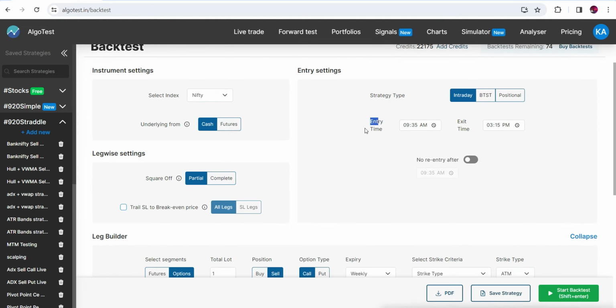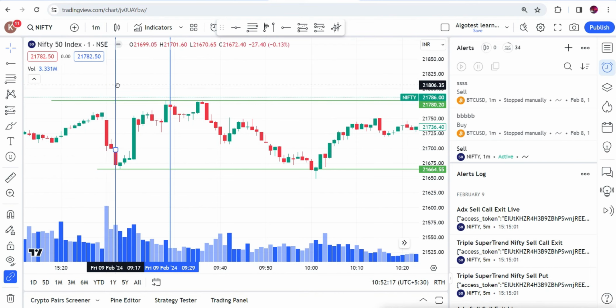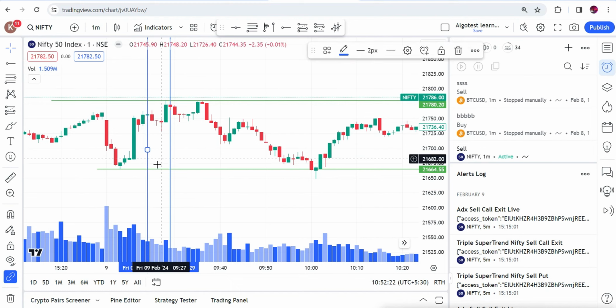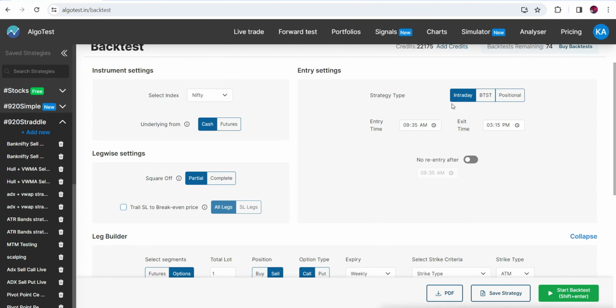Now entry timing. Entry timing is the time from where we want to select our initial range. For example, if we want to backtest a strategy of the 9:15 to 9:30 range, then we select entry timing 9:15. If we want to select our range, for example, let me move it to 9:25, it selects the high and low of this 9:25 to 9:30 range, then we will select 9:25 here. So let me enter 9:25 here.